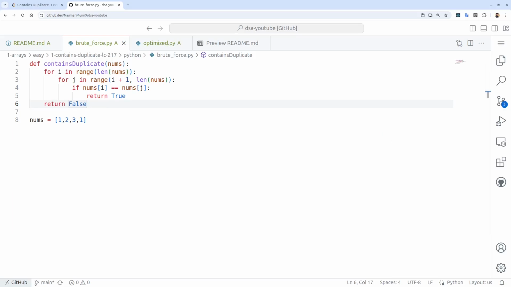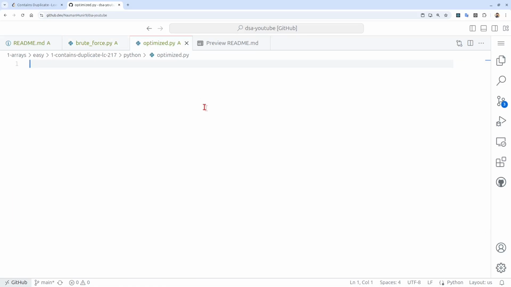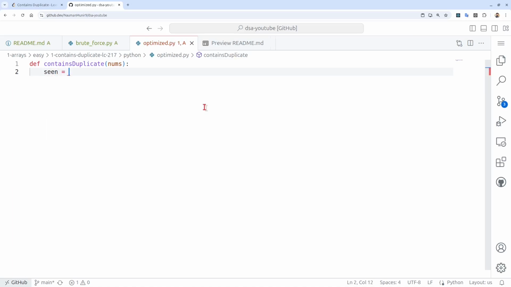Now let's move on to the optimized solution using Python's set data structure. Sets are incredibly efficient for checking membership, which makes this approach much faster. Now we'll write the code for it. def containsDuplicate, which takes in the nums array. We'll initialize an empty set, seen = set().